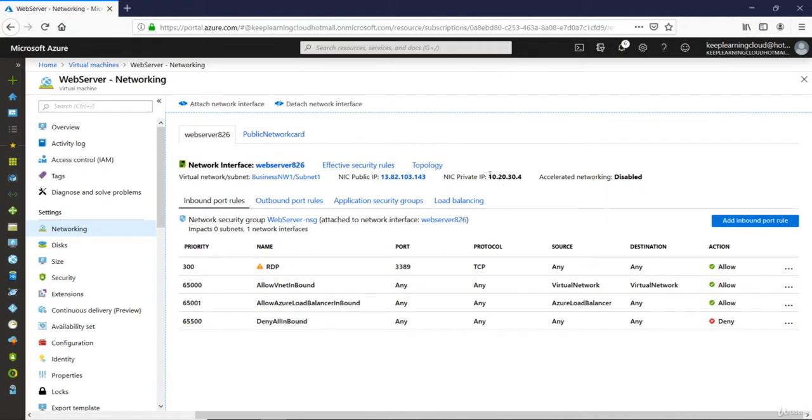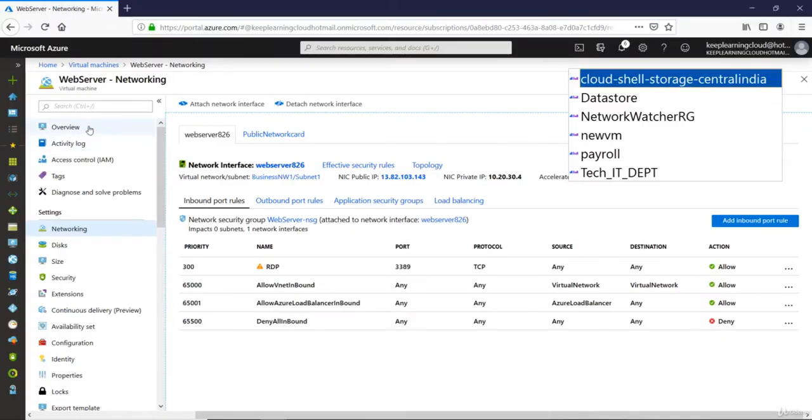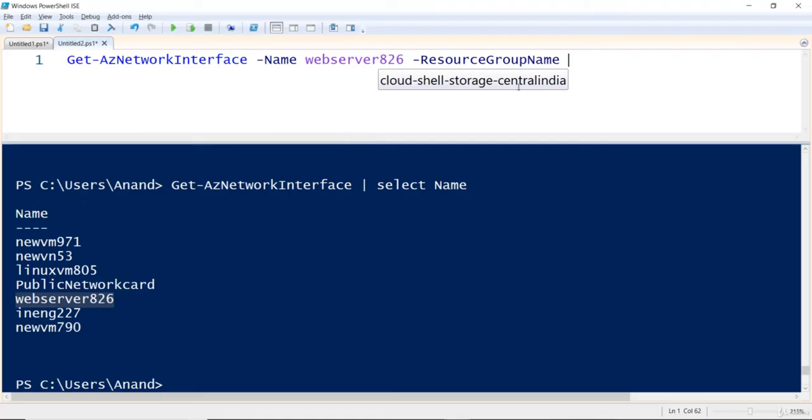Now, let's try to retrieve this information using PowerShell. So I'll go back to the PowerShell ISE and point my PowerShell script to web server 826. That means that I will use specific syntax like Name equals web server 826, and then I also say that it is in a resource group called, I think it is, Tech IT Department. Just copy that and paste it.